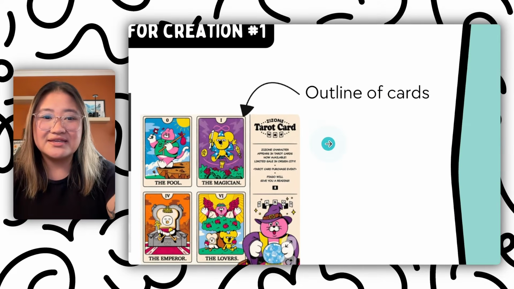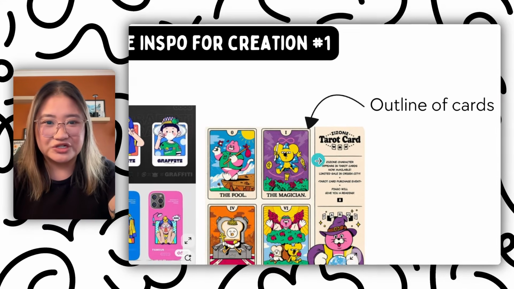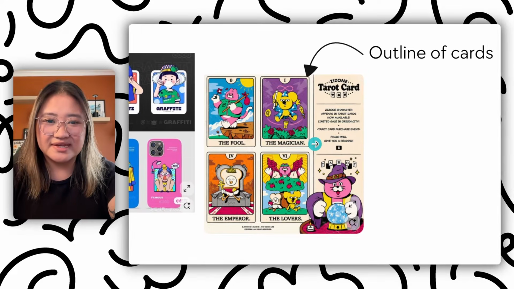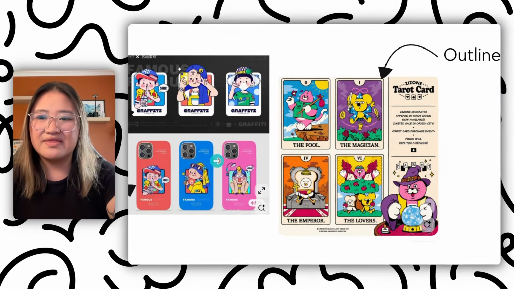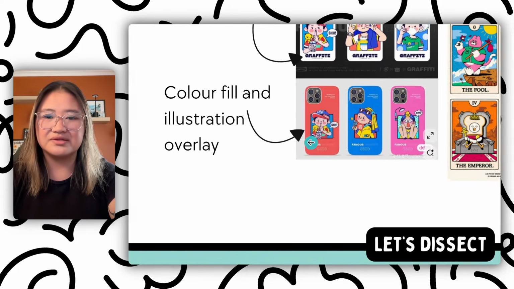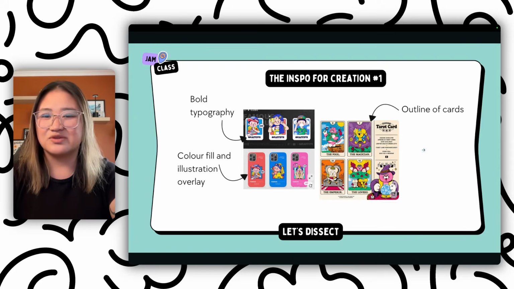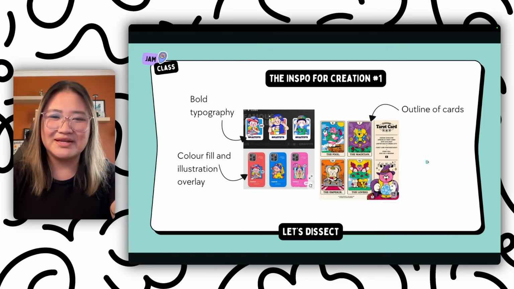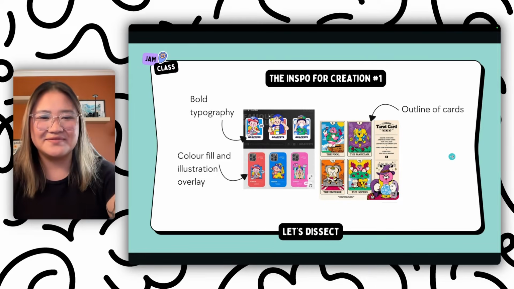The next thing is the outline of the cards in the tarot card here. I really love the structure of the outline, and then having, of course, text at the bottom of the illustration. I thought that was nice and neat. And then also having a solid filled color shape with the illustrations on top. So again, I think this was a great inspiration that I cherry-picked off Pinterest to really play around and help me explore how we can craft this guide to life.